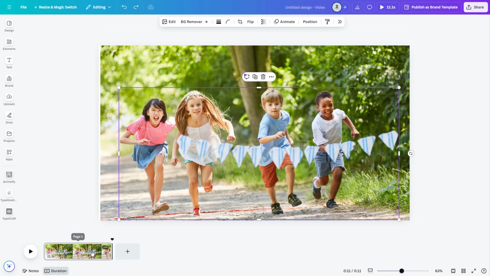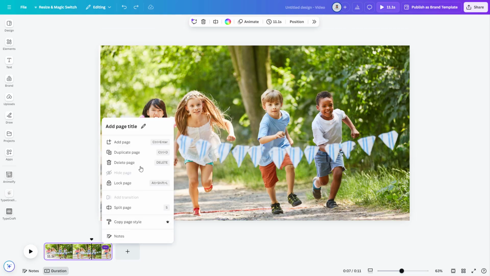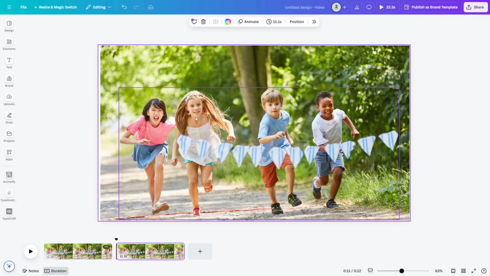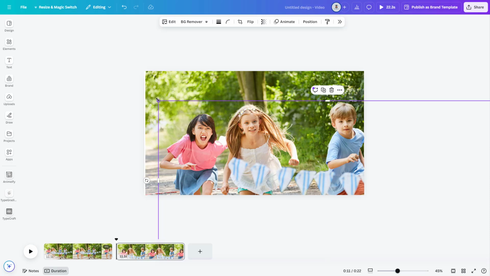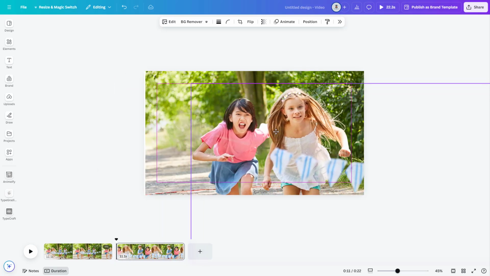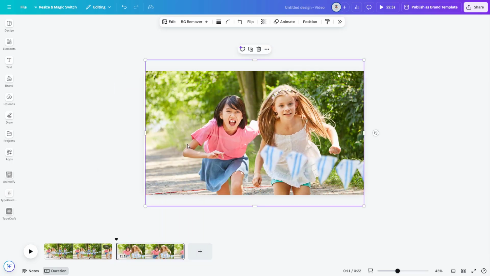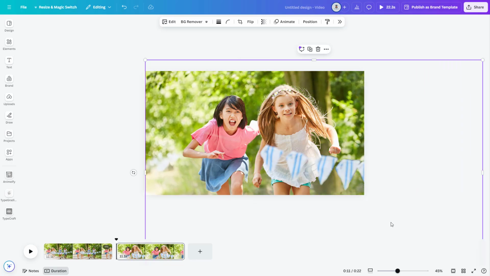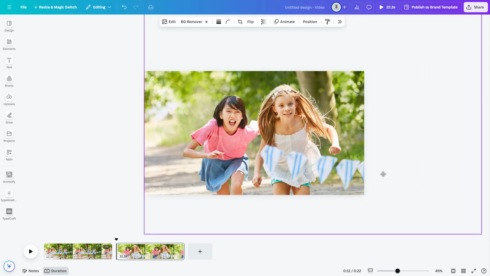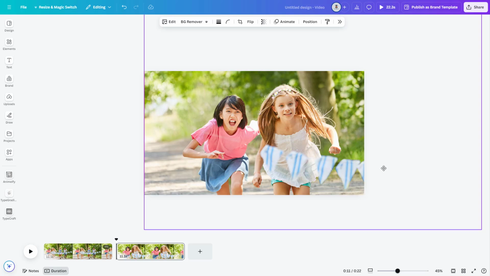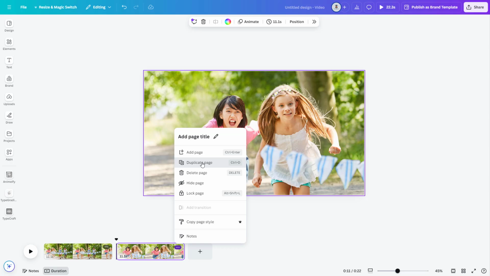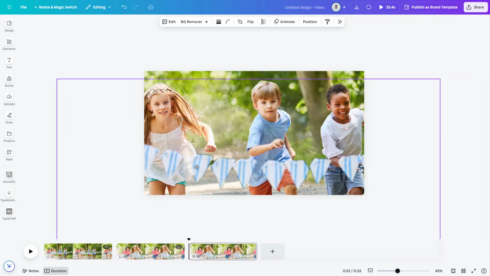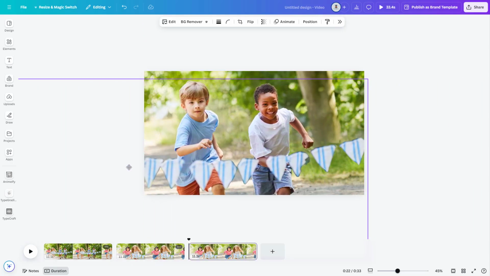Now duplicate the page, resize and zoom the kid layer. Resize the background as well. Duplicate the page again. Drag the kids to left and resize the background once again.